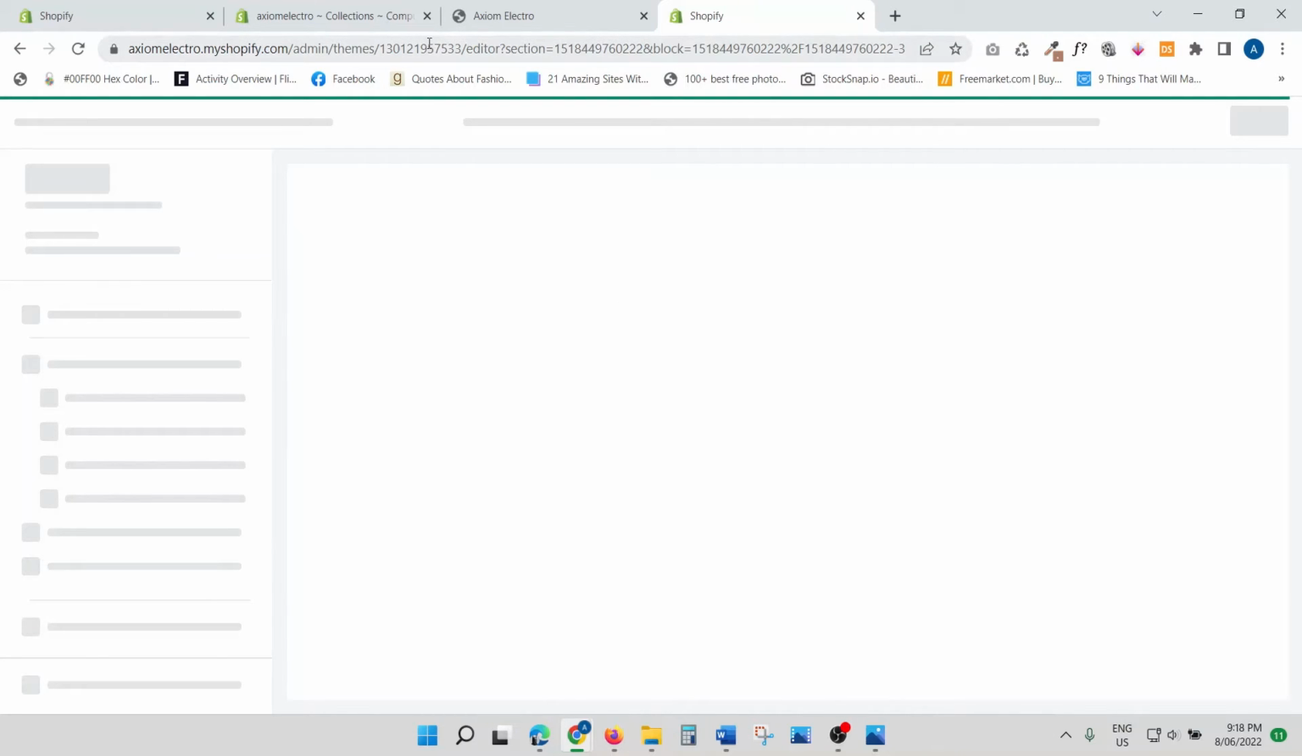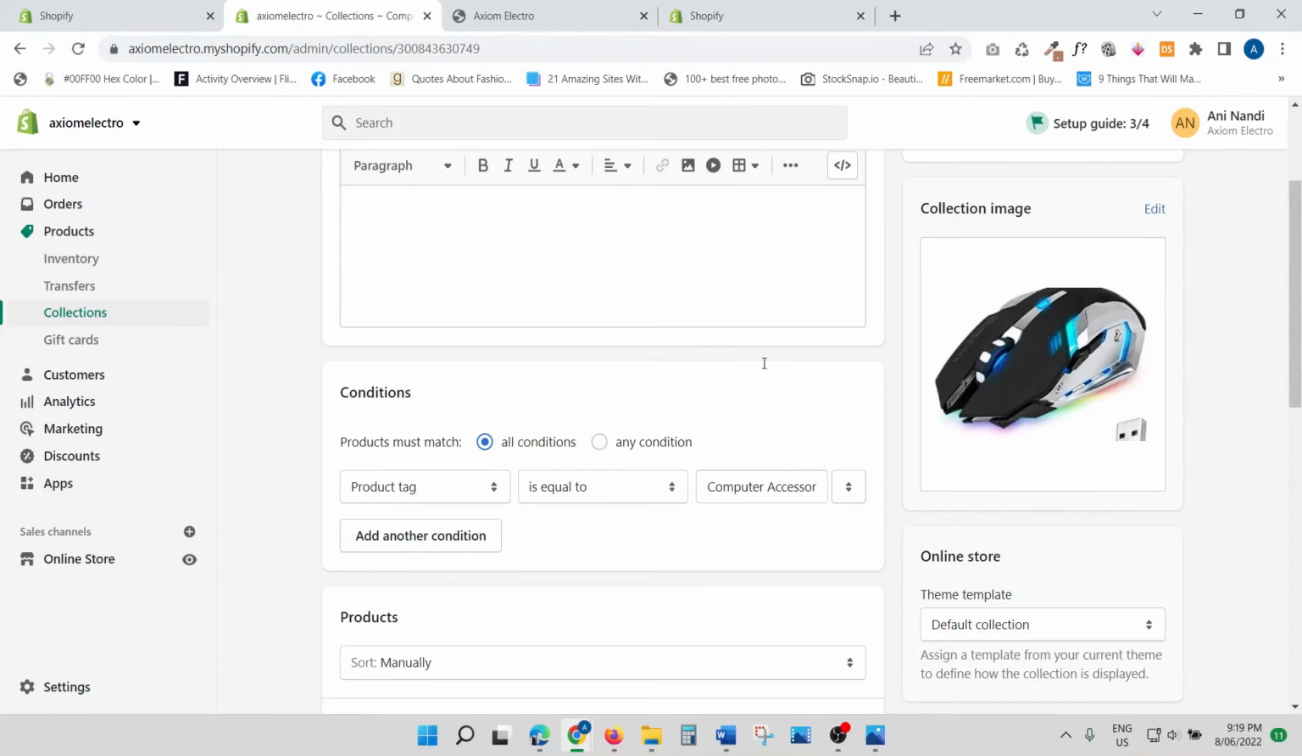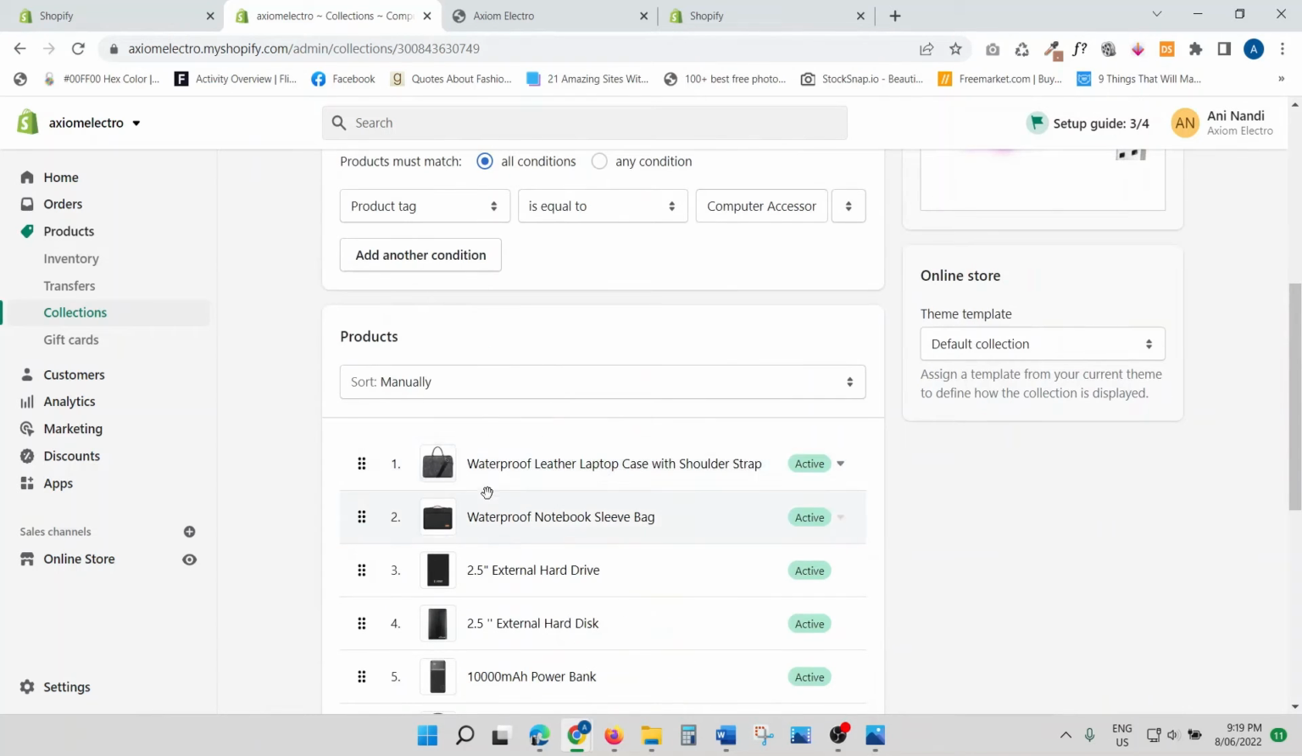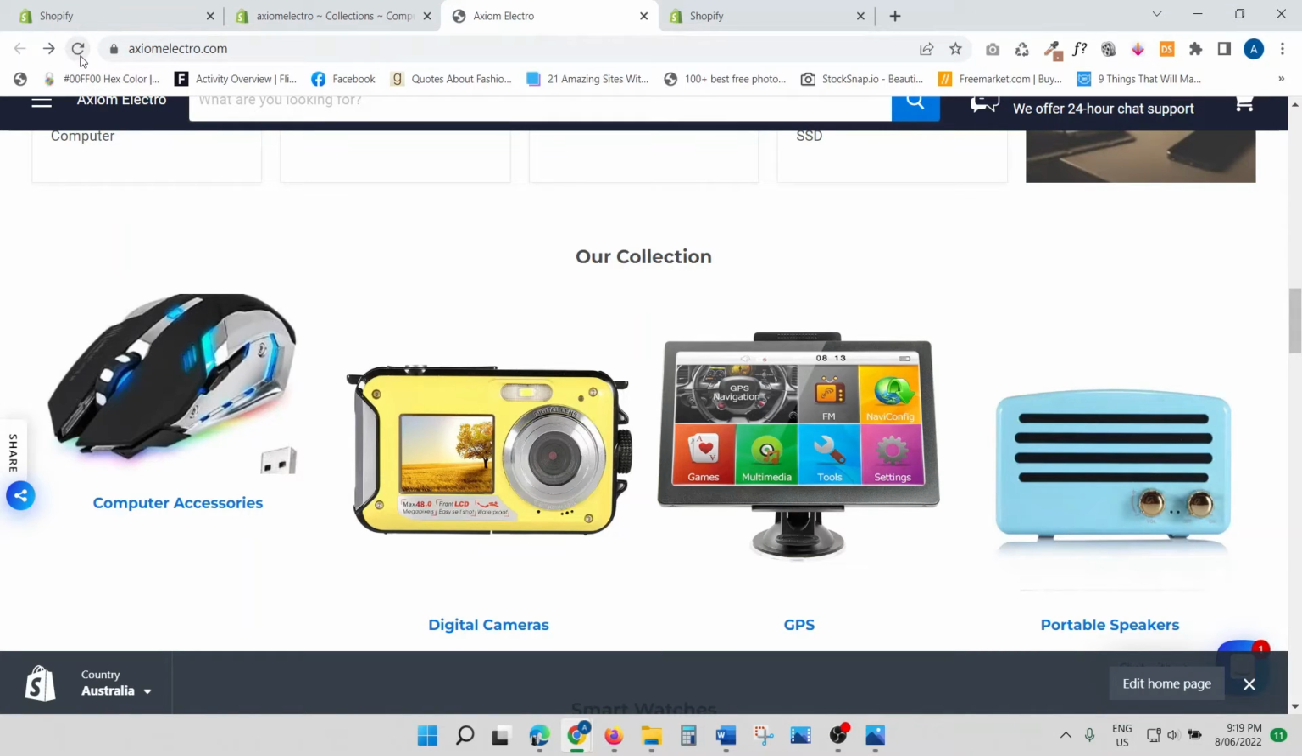So if you want a nice picture, then you have to go to your collections, and then here in the collections image you put a picture. Okay. Most of the themes in my experience will, if you don't put an image here, take the first image of your first product as a default image. Okay.